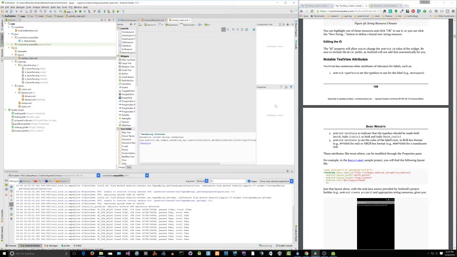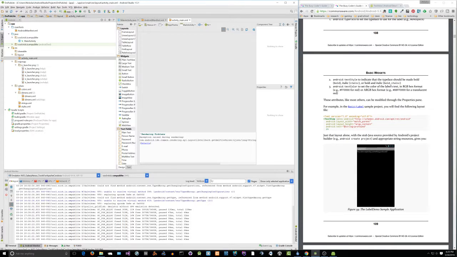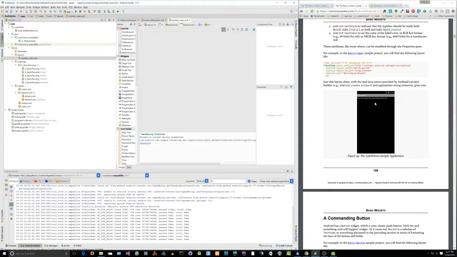For example, in the basic label sample project, you'll find the following layout file. And then here we have the layout file. And just that layout alone, with a stub Java source provided by Android's project builder and appropriate string resources, gives you this.